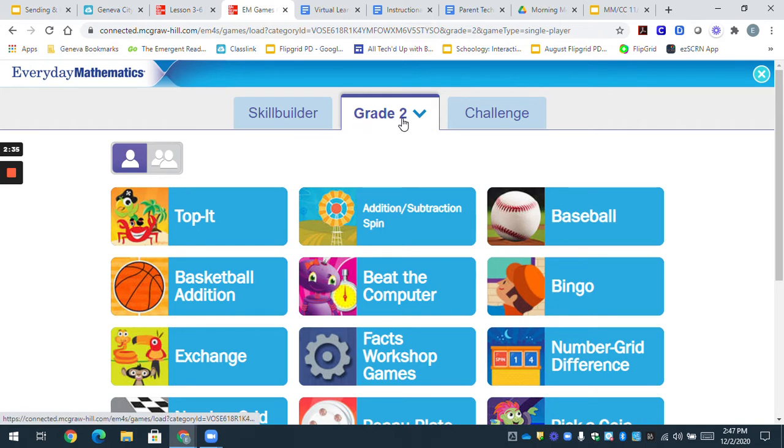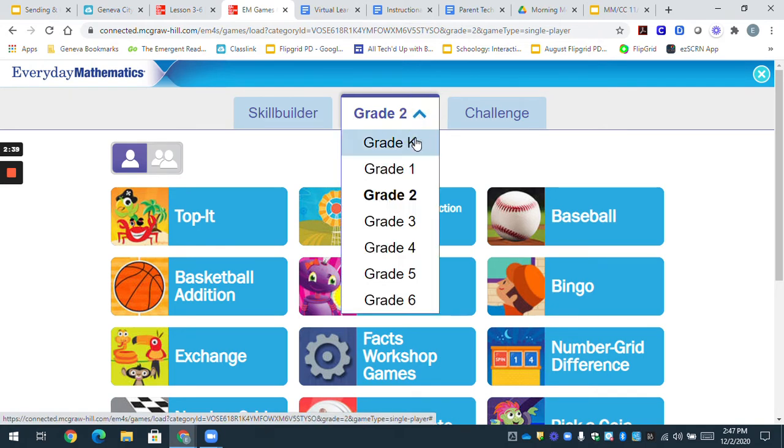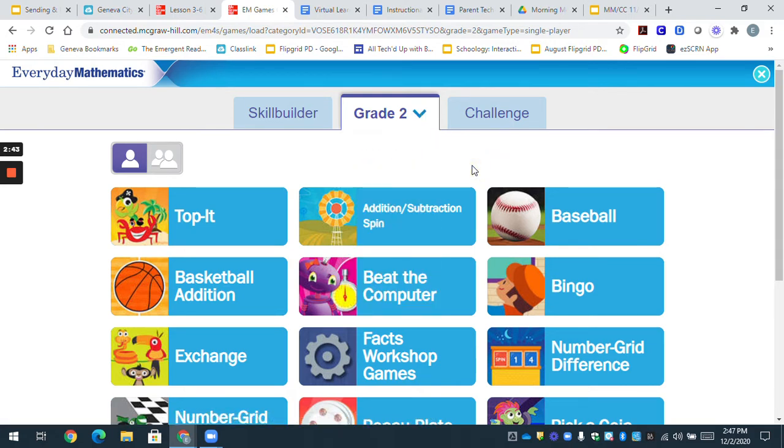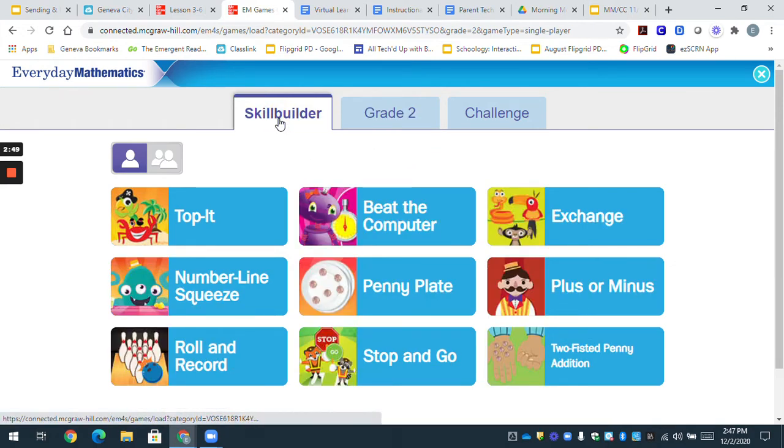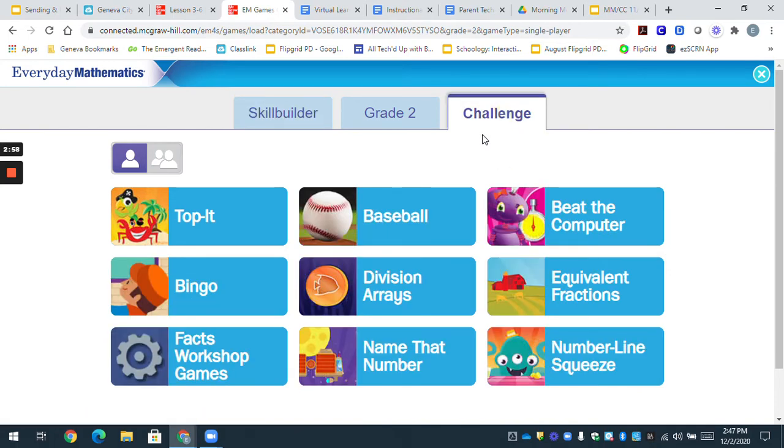Your child will also have access to other grade level games. By clicking this arrow, you can see grades K to 6. They can click on a grade and they'll have access to all of the games for that grade level. There's also a tab for Skill Builder. So Skill Builder games will just provide additional support in those foundational skills for your child's grade level. And then there are some challenge games that they can also access. I'm going to leave the game tile by clicking the X in the corner.